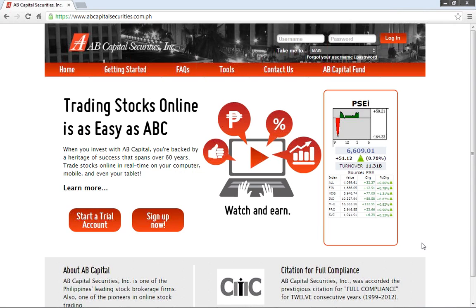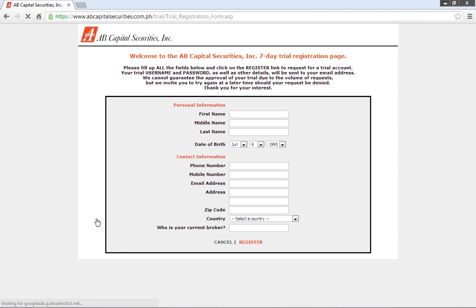One of the features of our system is the 7-day free trial. Click this button, start a trial account, and fill out the form and click the register link. In a few minutes, you'll receive an email from us with a system generated username and password. With this, you will be able to access our website immediately, and you will have a glimpse of what's inside our web trading system. Please be reminded that you can only register once per email account.